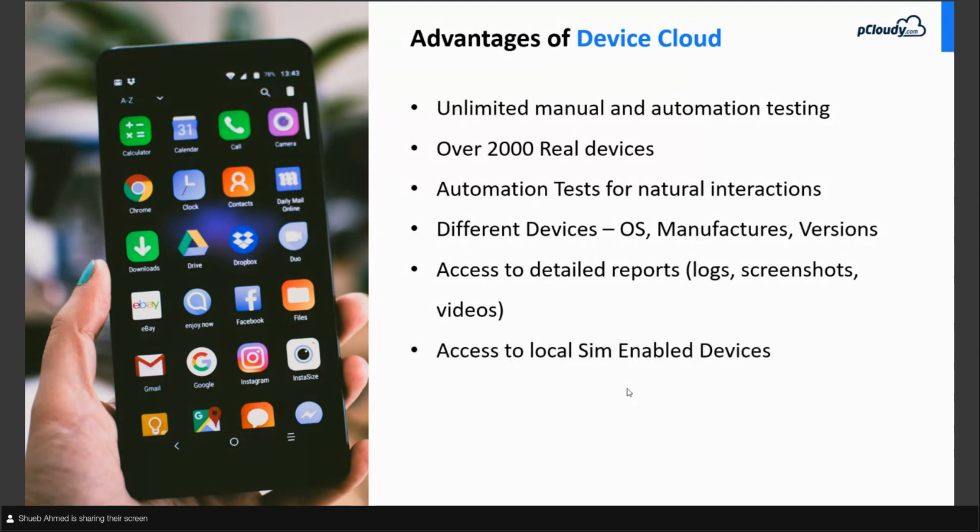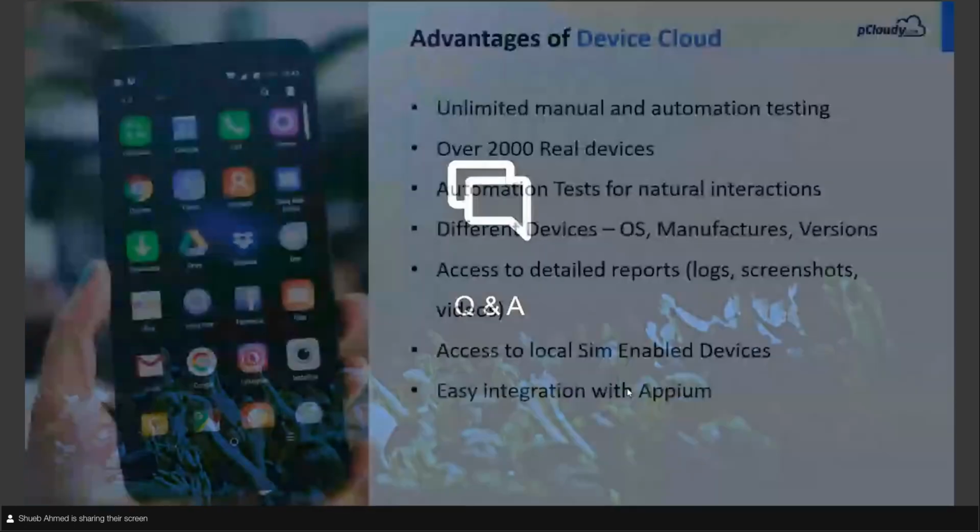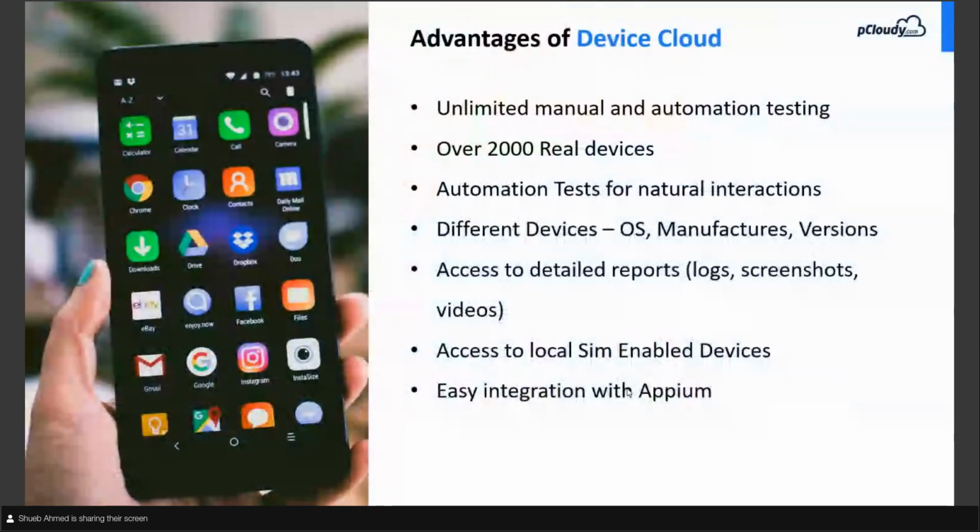And of course, in case you want to test based on a local SIM, you can pretty much test this on the public cloud. Some of the devices are equipped with SIM cards for a particular region, either India or US. And we have a very smooth integration with Appium, where you can quickly integrate with the capabilities. So with that, let me jump into the live production demonstration.